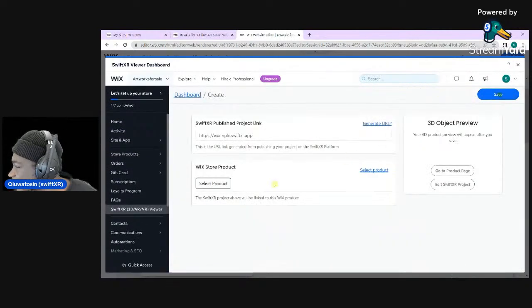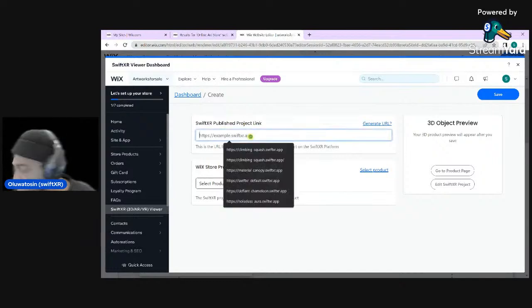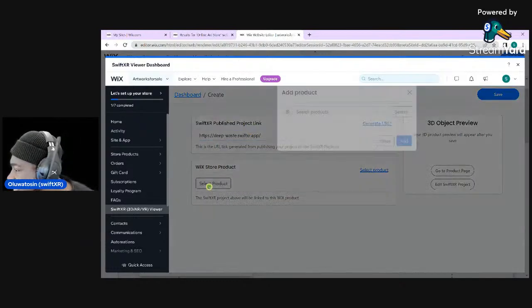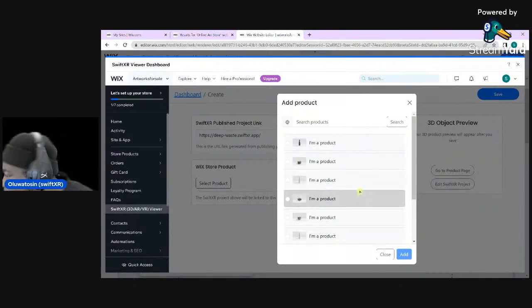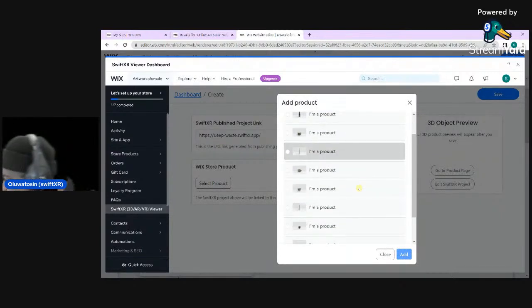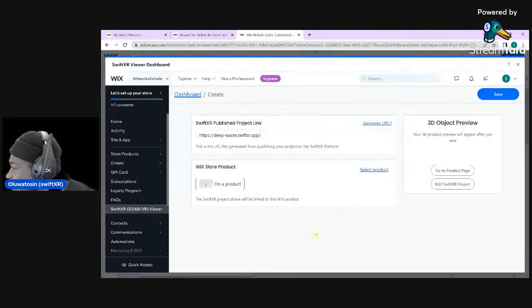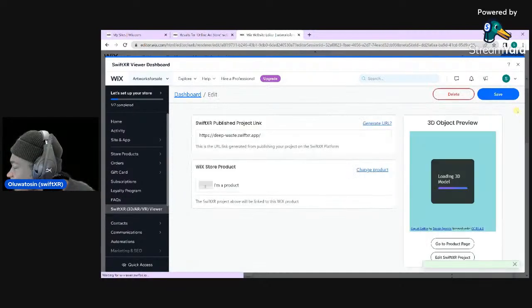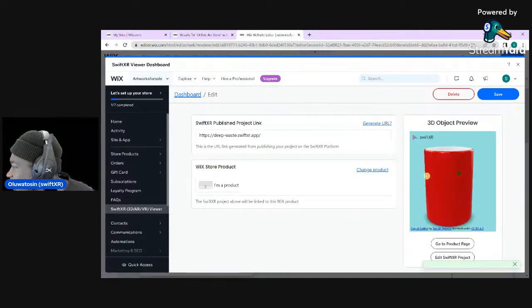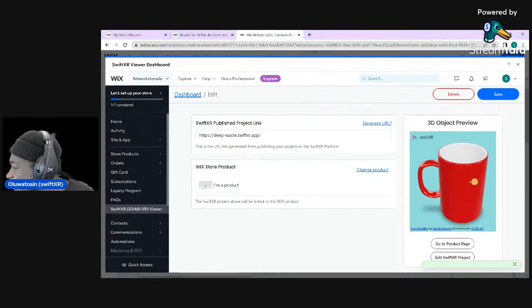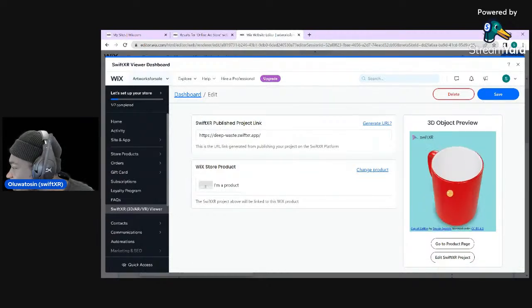Create 3D product entry once again and paste in that link. And let's see if I can find that product here. It should be this. Right, so select that product and click on add. And with that now, just hit save, right? And you can see the 3D model show up here, right?